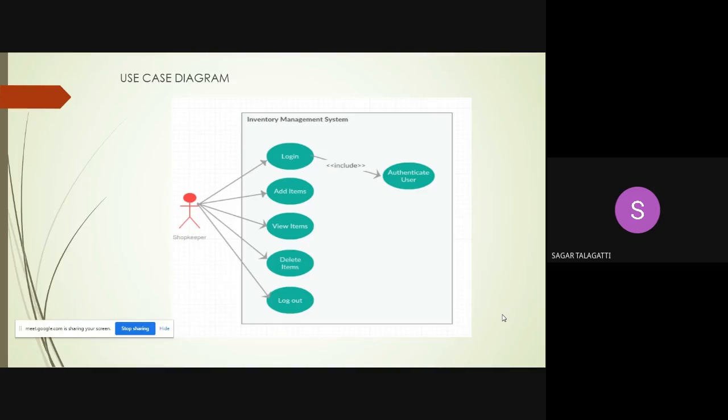Okay, so a use case diagram at its simplest is a representation of a user's interaction with the system that shows the relationship between the user and the different use cases.